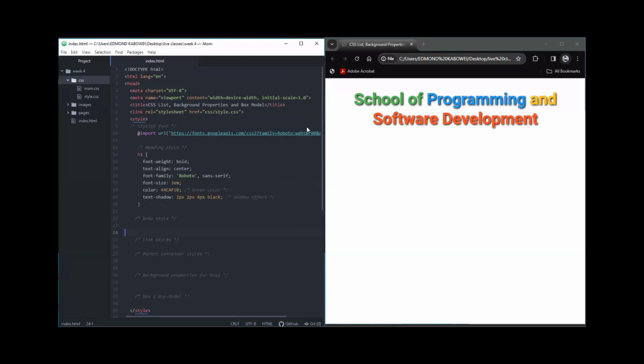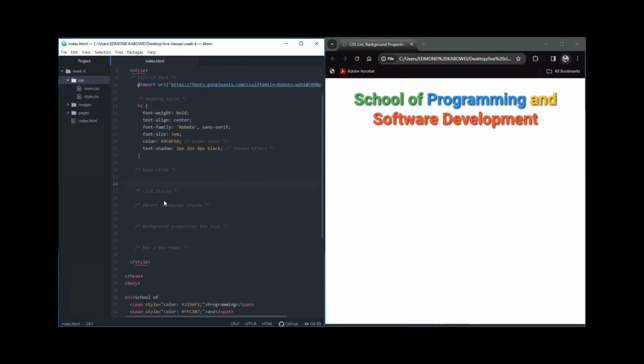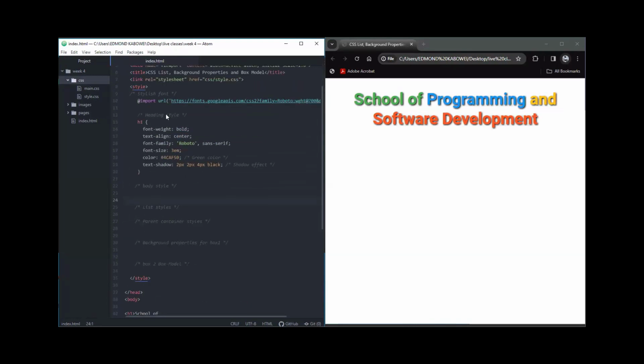Alright, so I'm going to focus on the topic for today, and in the one-on-one I can explain to you how you can get fonts from Google. It's quite easy. They are online and you can get these libraries from websites available online. But for today we're going to focus on lists and how we can style our lists.